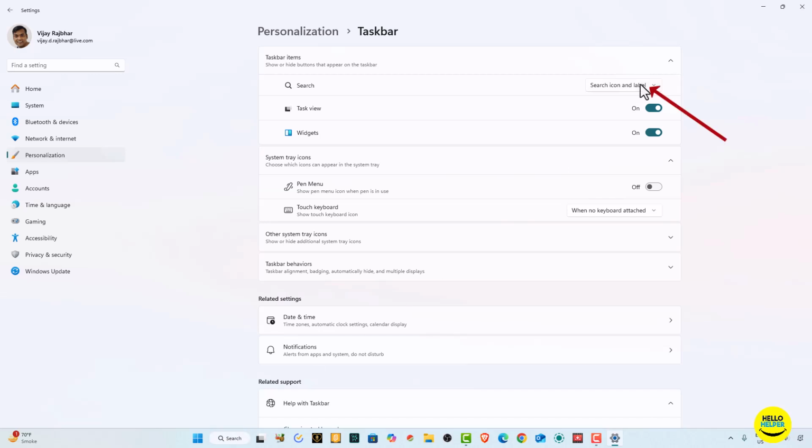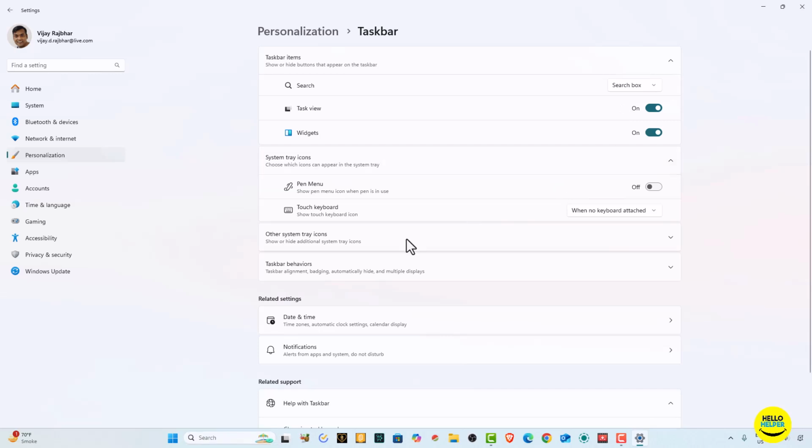If you want to enable the complete search bar, you simply click on it and then click search box. So friend, now you can see that the search box is showing. This way you can easily customize your search bar in Windows 11.